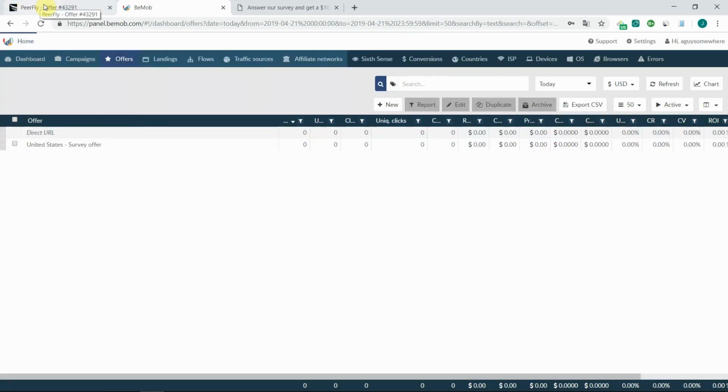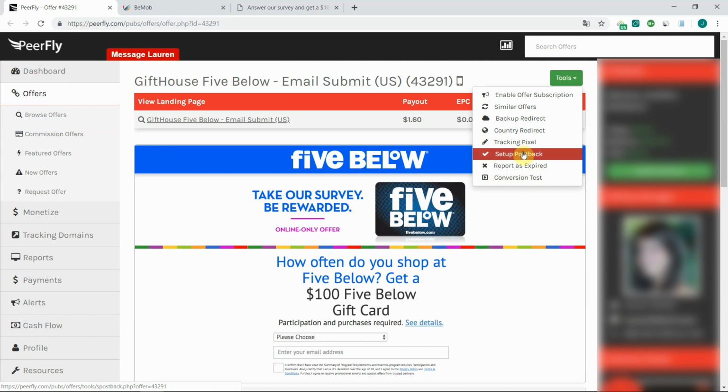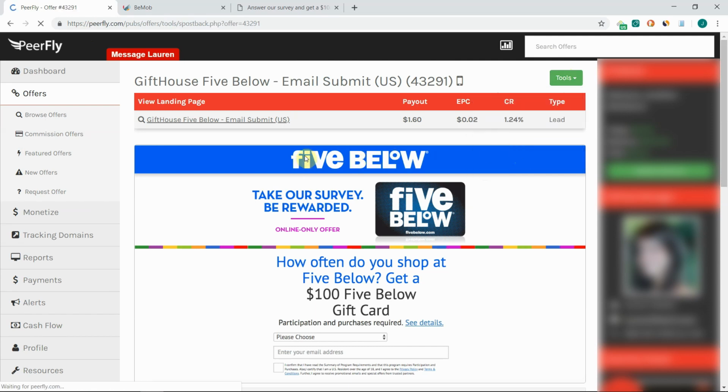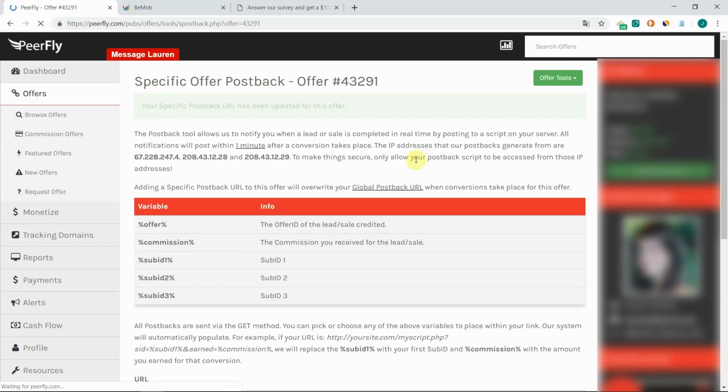Now we're going to register the postback URL in PeerFly. So we go to Tools, set up postback, and we just paste the postback URL here and submit. So that's it for the offer.